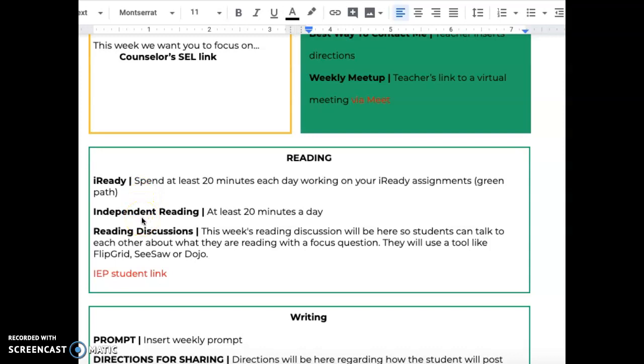Next, your student will be reading independently for 20 minutes each day. This is designed for your student to read books for enjoyment. Based on the independent reading, students will participate in a reading discussion. Each week, students will be given a reading discussion prompt and will be asked to respond virtually to the prompt. This will allow the teacher to see that students understood their reading and will give them an opportunity to provide feedback to the students about their responses.